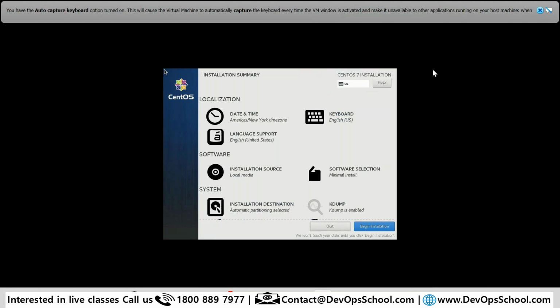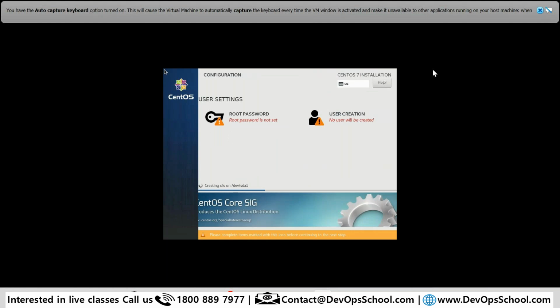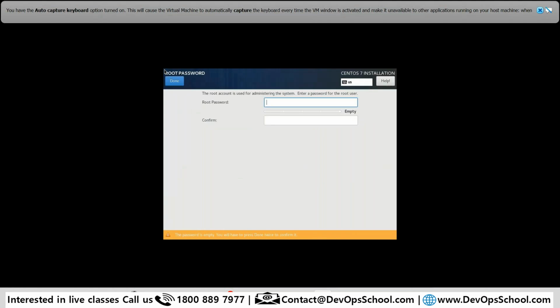And now it's on quit begin installations. Yes. Now here installation will continue. And then meanwhile you can set up a password. Again use the tab key. So set your password. My password for the root is Rajesh123.